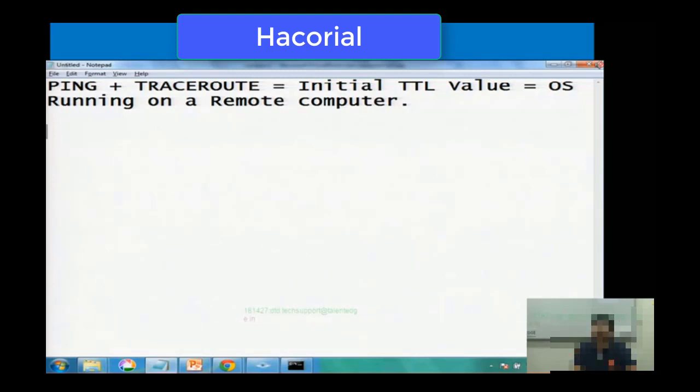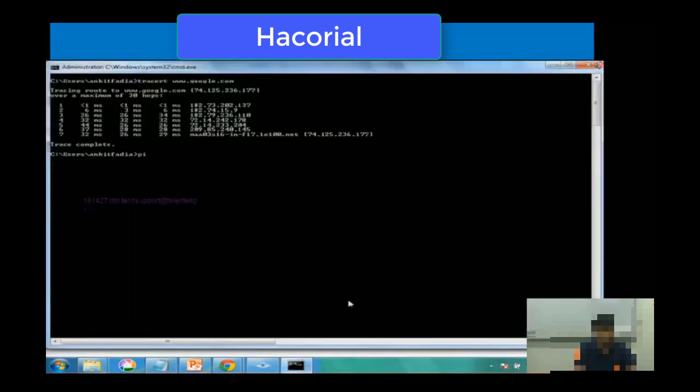Let's assume that I want to find out the operating system running on imt.edu. So what do I need to do? Let me first perform ping. So step 1, you need to perform ping. So let me open up MS-DOS and I'll ping imt.edu.